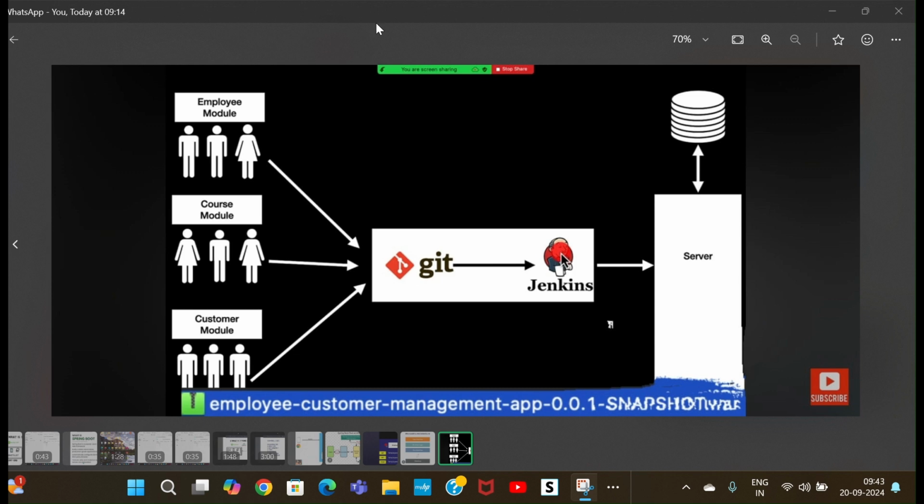And so our client needs some changes in the course module. So as a developer of the course module, they make some changes in the code base and push it to Git.